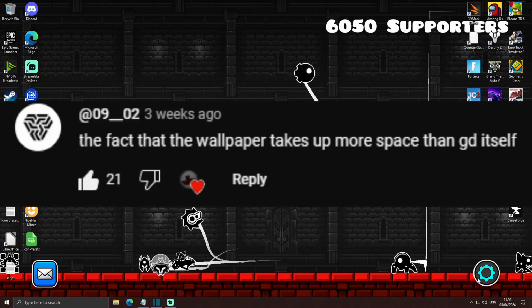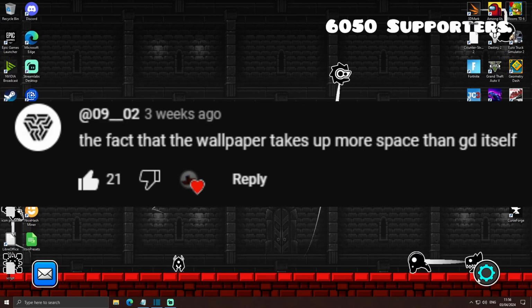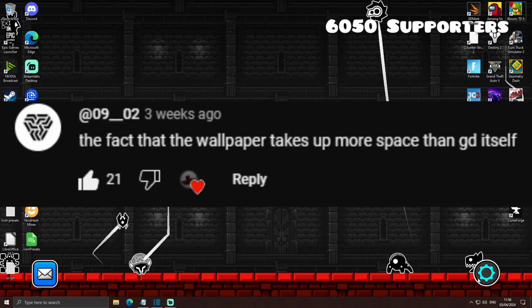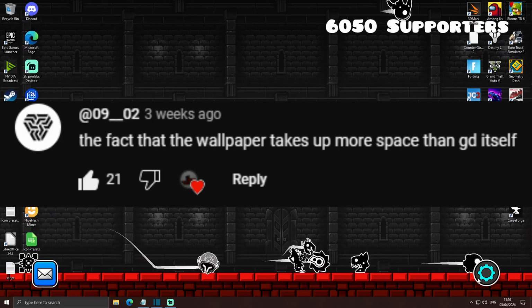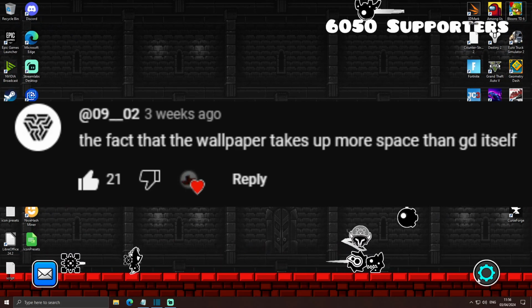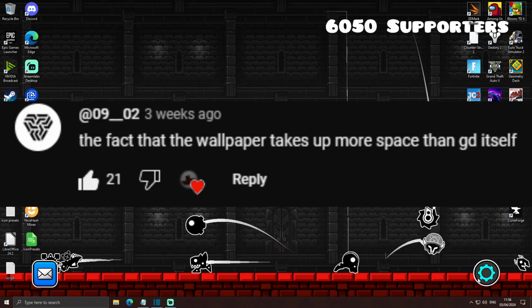The fact that the GD wallpaper takes up more space than GD itself. It did. It doesn't anymore. Before it took like 670 megabytes of storage, now it only takes around 150.